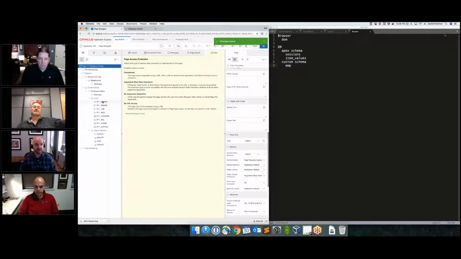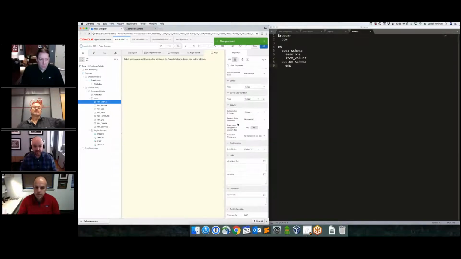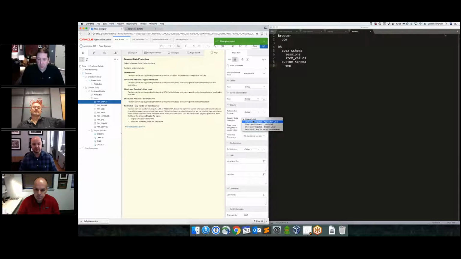So we'll come down to EMPNO, and you'll see there is another setting under security, session state protection, and there are varying levels. Obviously, restricted is the most secure. You can't set it from the browser. You might use that from time to time. Checksum is one level down from that. We can set it from the browser, but it's going to require a checksum that's only good for this session. User means it's like a checksum that I could bookmark and reuse later.